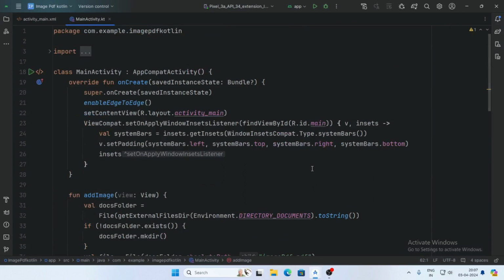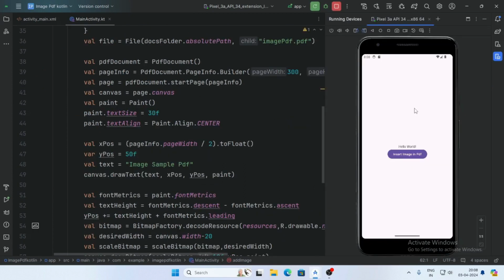Now run this app. Now our app is running successfully. And now click on Insert Image in PDF, and our message is PDF file created successfully. Now check our PDF file.